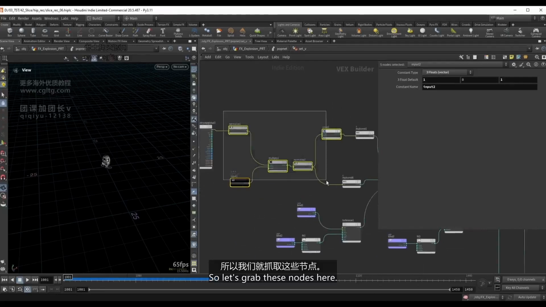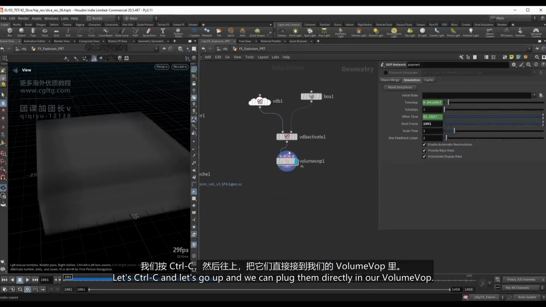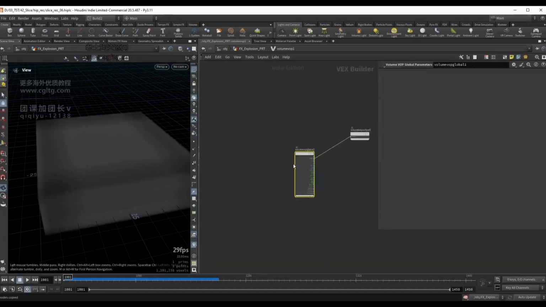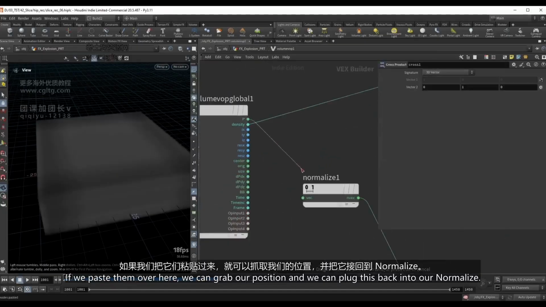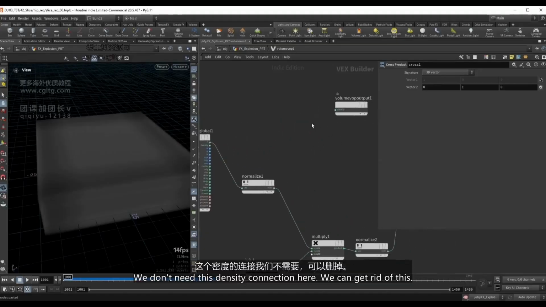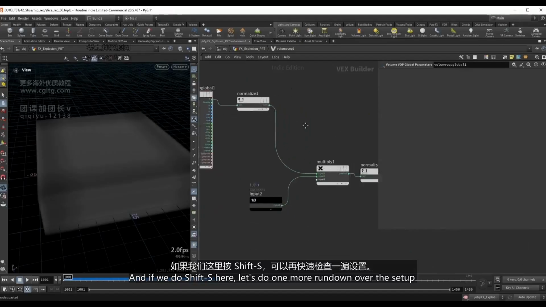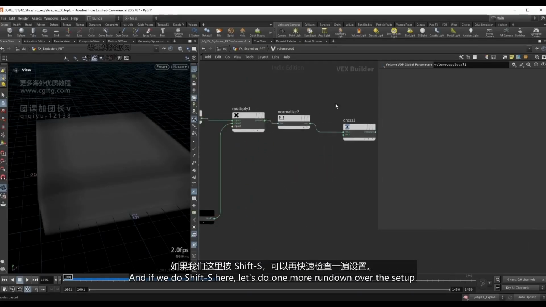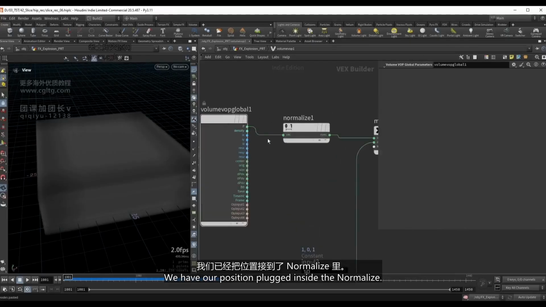So let's grab these nodes here, let's Control C, and let's go up, and we can plug them directly in our volume VOP. If we paste them over here, we can grab our position and we can plug this back into our normalize. We don't need this density connection here, we can get rid of this. And if we do Shift S here, let's do one more rundown over the setup. We have our position plugged inside the normalize. This will point away from the center of our scene.